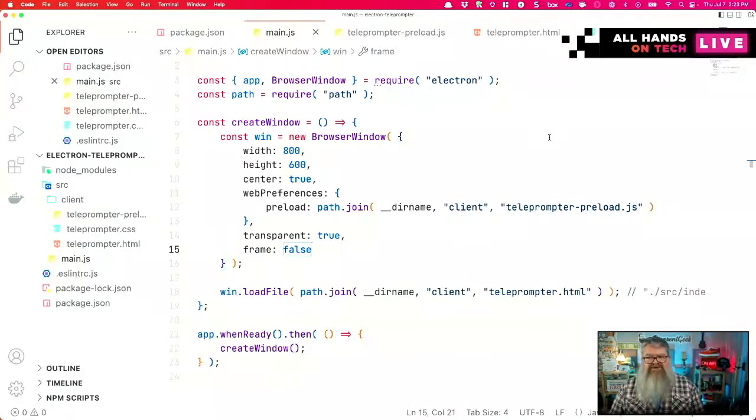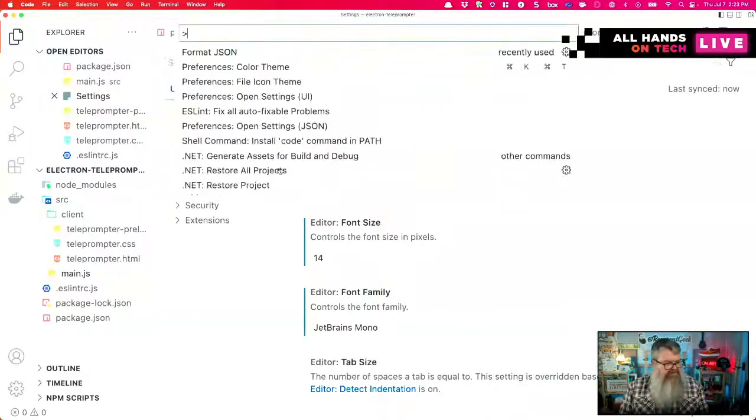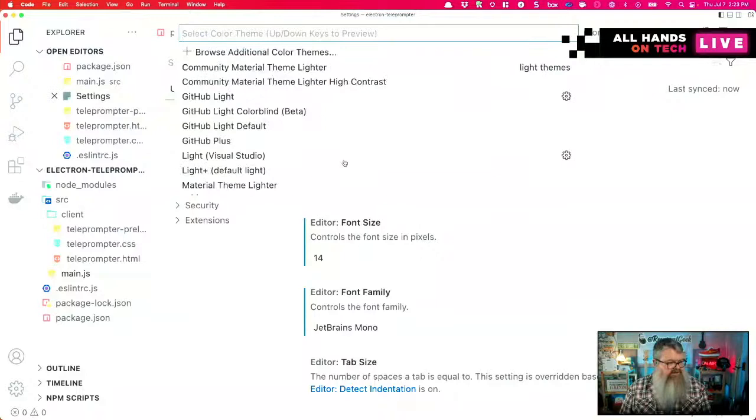So, great question. And the theme that I am using, if I bring up the command palette and look at the color theme, I am using GitHub Light.